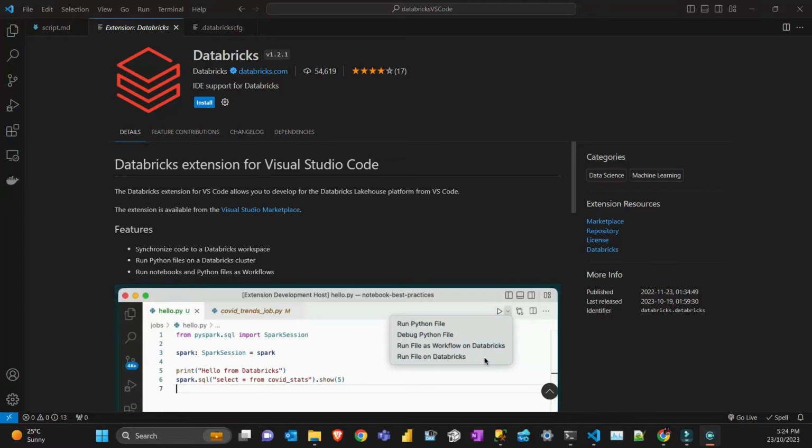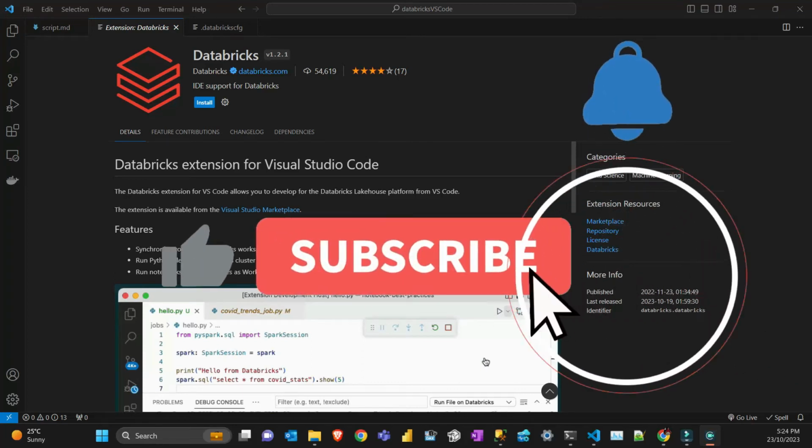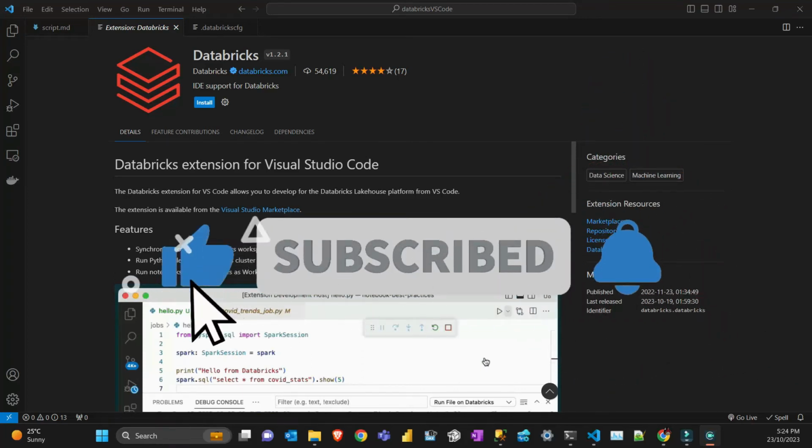The two prerequisites here obviously are VS Code installed on your machine. My setup here is a Windows machine running WSL. And then you also need to have a Databricks workspace where you have privilege to create a cluster. And that's pretty much it.